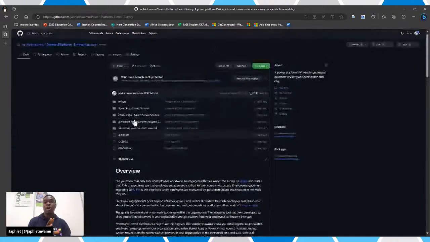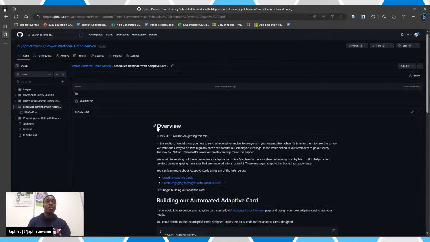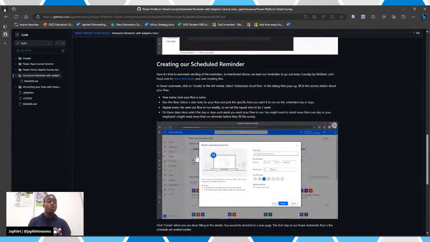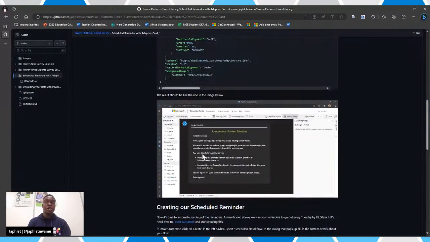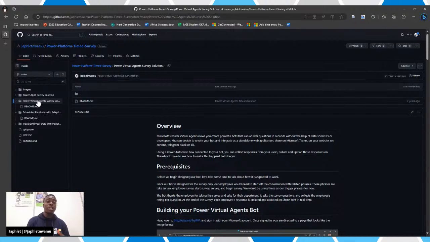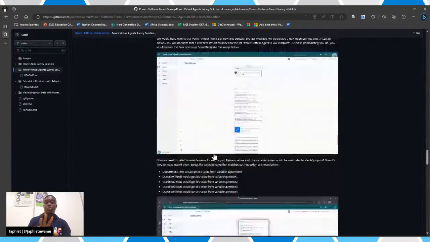If you notice here, for this next part, it's how adaptive cards utilizing Power Automate can help them to get reminders of this specific survey that they have to fill. And then we also utilize Power Virtual Agents for a lot of people who want something interactive, something they can chat with. They don't just want to fill a random form. They can get access to the Power Virtual Agent bots that they can use. This is Microsoft's Power Platform.